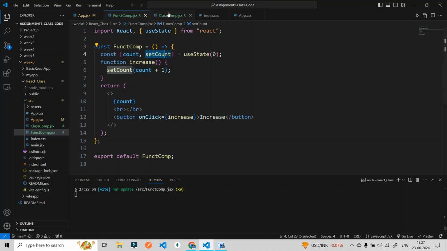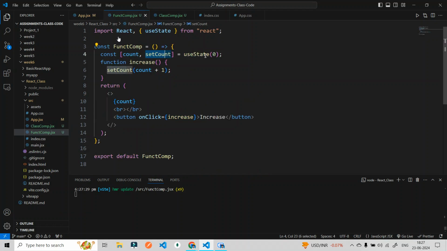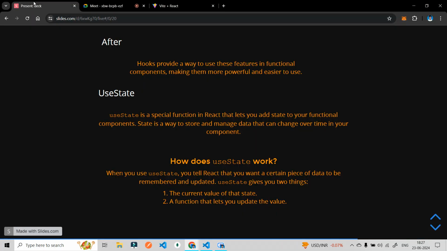In the class component, it was defined only as this.setState, and then we had to do something like count: this.state.count plus 1. This is how we used to update the state, but in the function component we do it with the help of useState. Understood? So this was the useState hook.